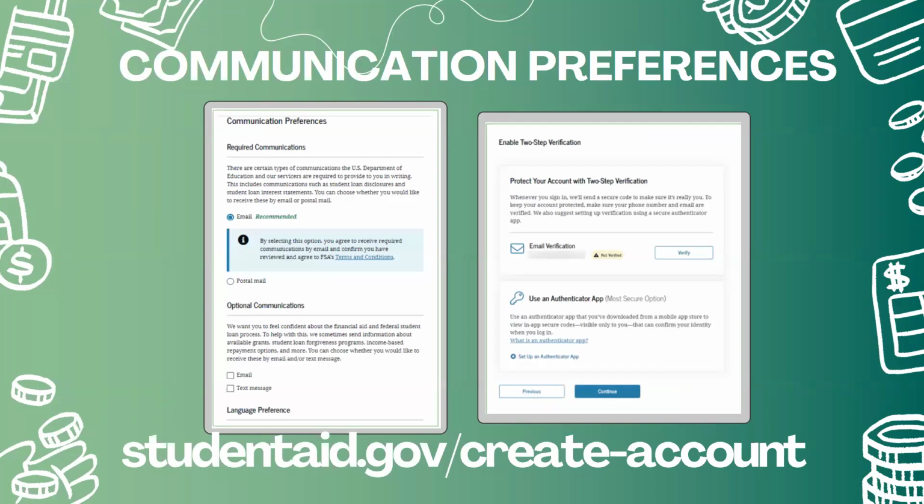You will also be asked to establish your communication preferences for required communications from federal student aid, as well as any optional communications from federal student aid. You are also able to designate your language preference once logged in. You will be able to set up the two-step verification process. This ensures added security for your account. It is recommended to set up all options to ensure you have multiple login options to access your StudentAid.gov account.